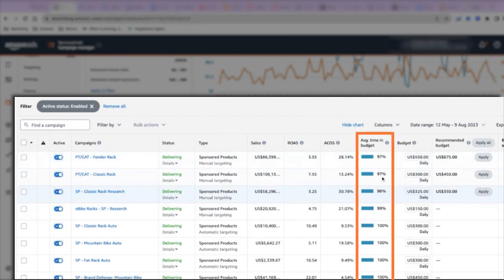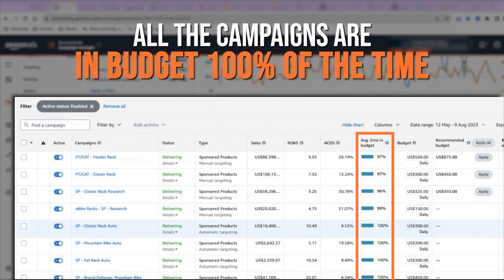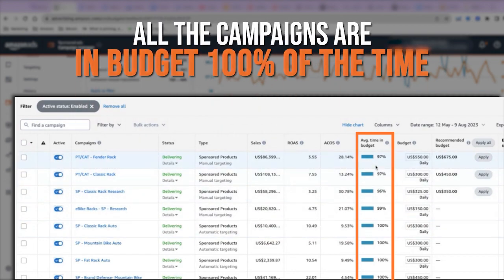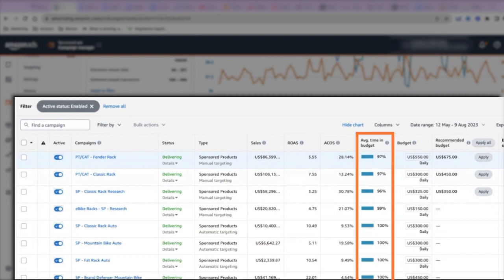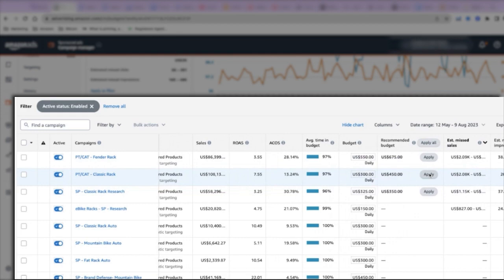So you can see here, there are some numbers that are under 100%. All these campaigns are 100%. That means in the past 90 days, they've been in budget 100% of the time. So really, it's only the ones that are 97% or anything below 100% that you can look at and say, okay, this is something that I might want to consider increasing the budget for, because obviously at some point during the day, I am running out of budget and these campaigns are being turned off.